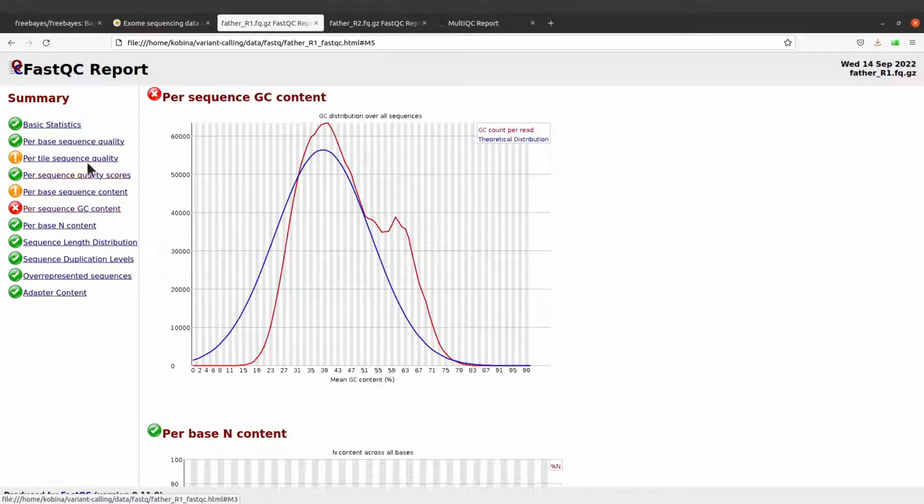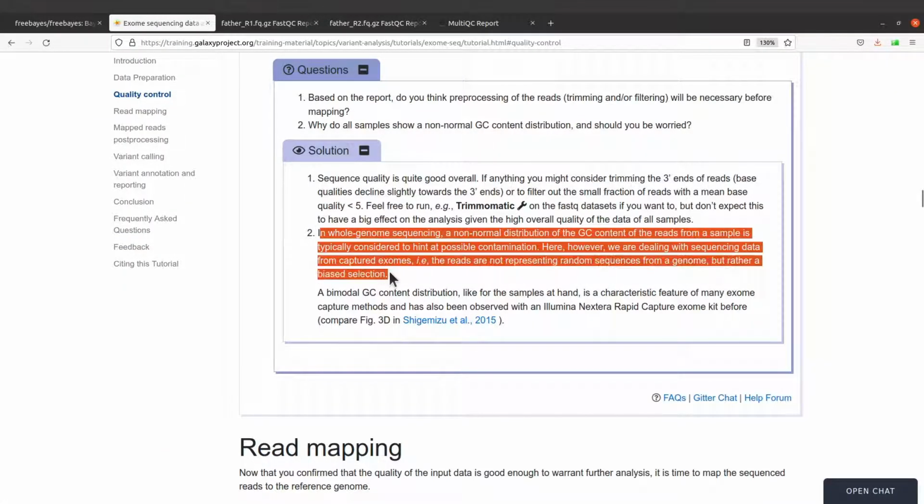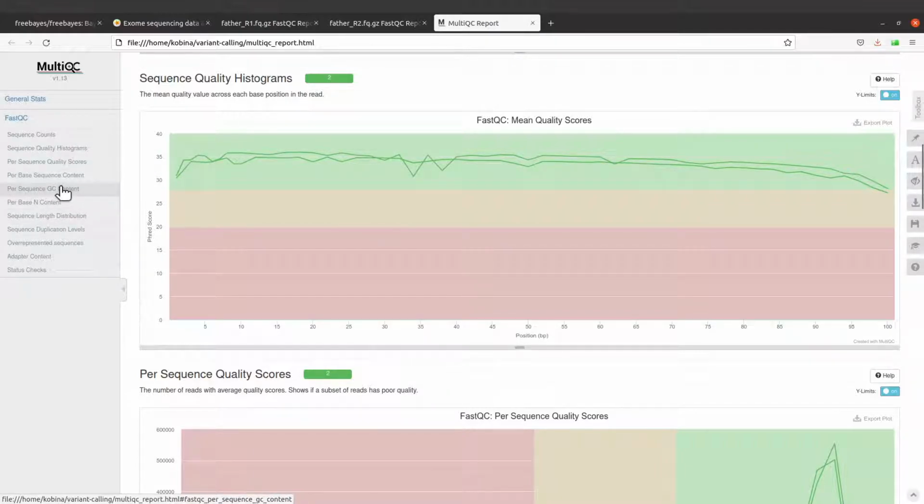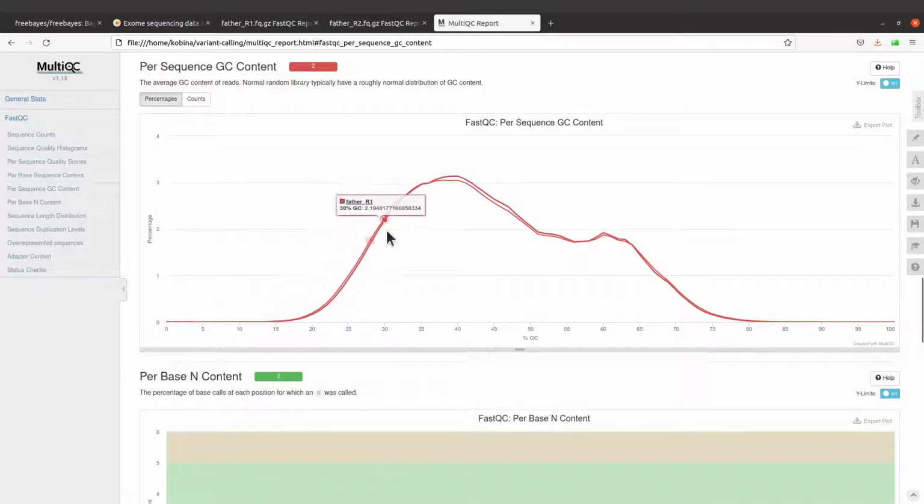We are dealing with exome sequence data, but FastQC is probably assuming that we are dealing with whole genome sequence data. That is why we have this color showing, indicating there's something wrong, but in reality there's nothing wrong. That is what this statement is explaining to us: that we are going to see a non-normal, bimodal distribution of the GC contents. FastQC is not able to identify that we are dealing with exome sequence data, so it's giving us this color. When we check the MultiQC report, let's look at the GC contents here. We will have a similar thing. There will also be that red color.